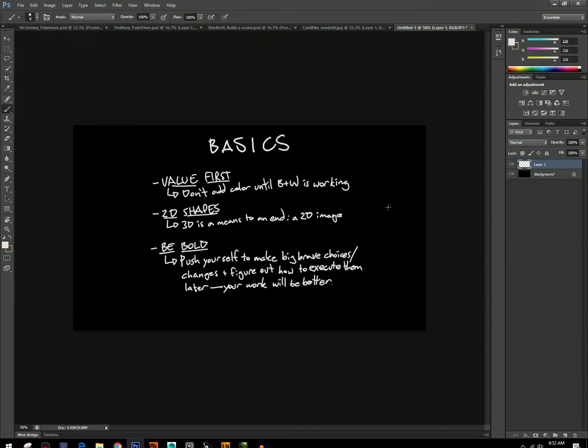First of all, value. You don't want to be worrying about color when you're composing. You want to be worrying about your value, your black and white, your gray. You want to think about gallon, pint, teaspoon. You want to think about your big shapes as pertains to your 2D image, not your 3D shapes, but what's the composition of your image? Because you should have an image locked.